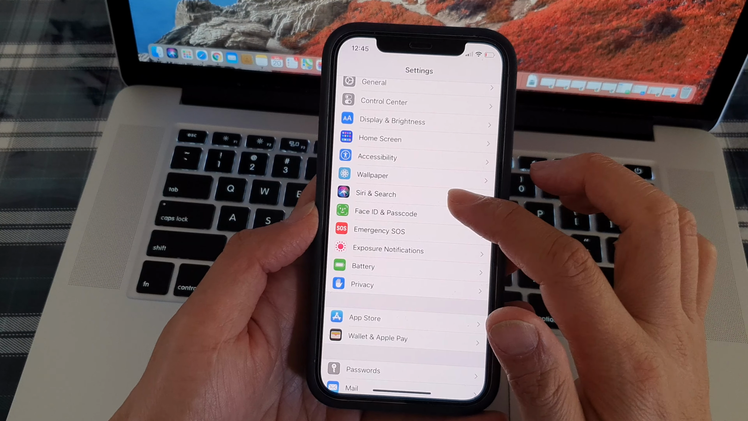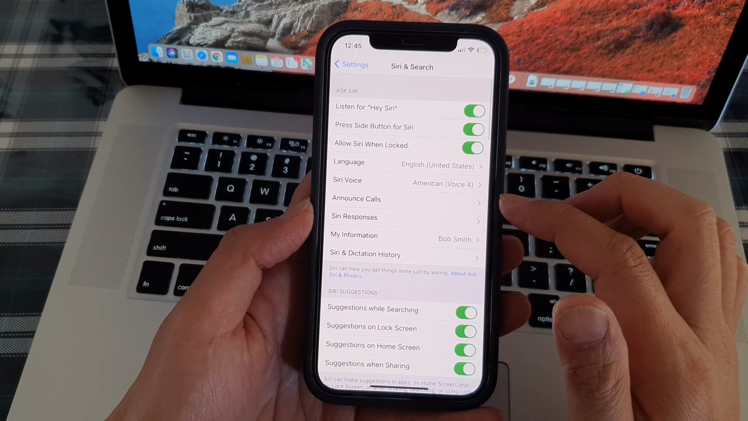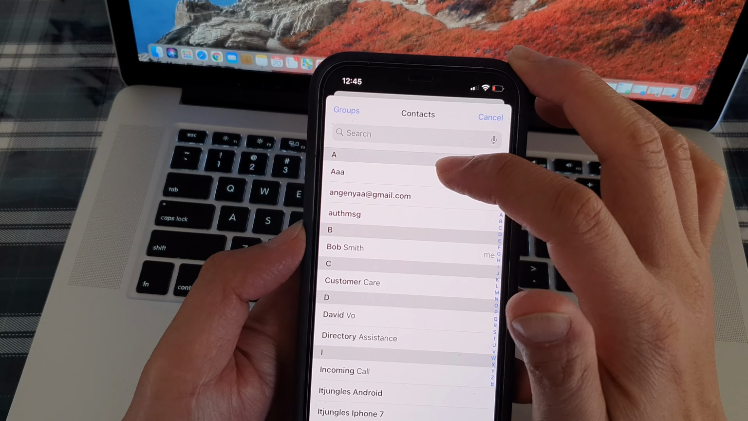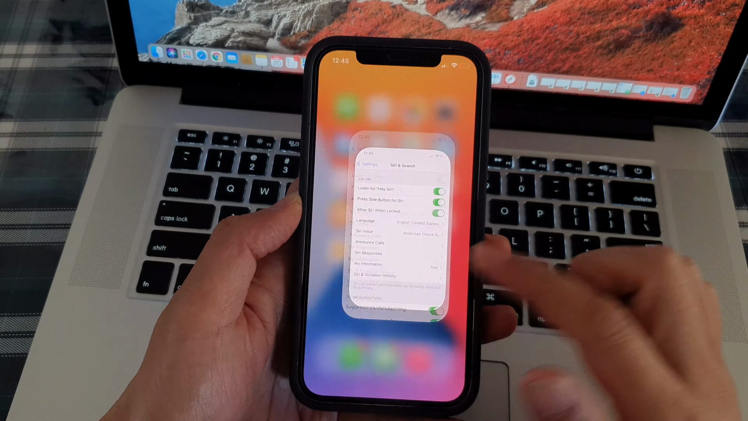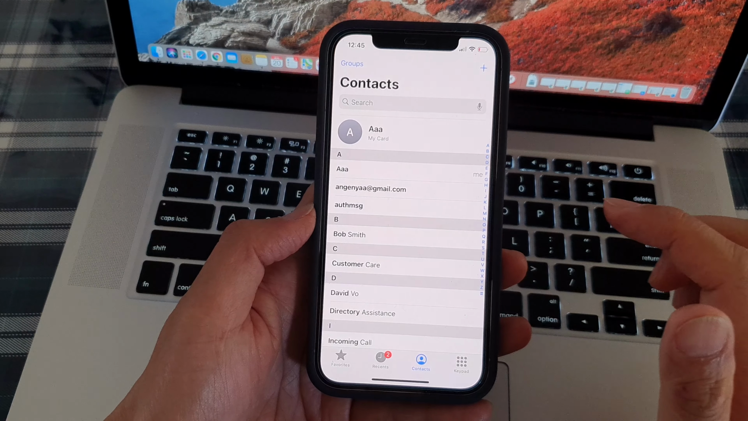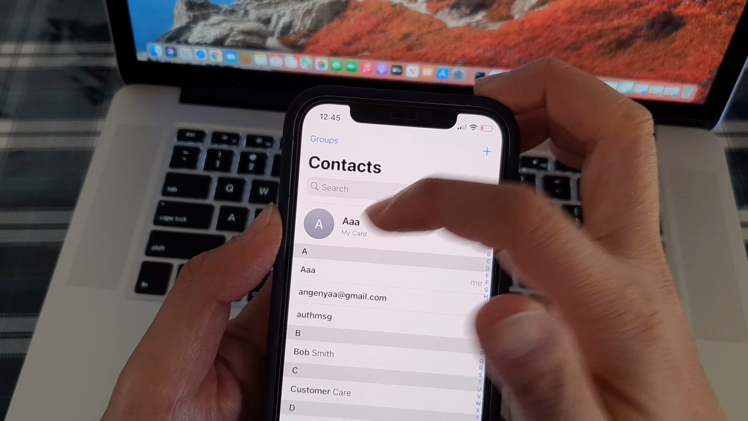Now we swipe up to go back to the home screen and open up Settings. In Settings, go down and tap on Siri and Search. Next, we tap on My Information, and then you choose the new temporary contact that you have created previously. And then swipe up to go back to the home screen. Next, open up the phone application. And you can see that now My Card has been set to AAA.